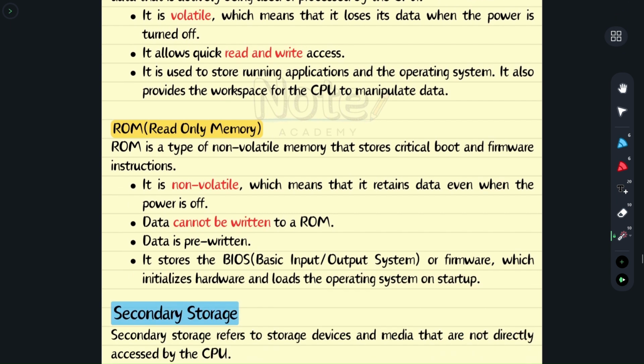Alright, so coming up to the read-only memory, right? So the ROM is basically a type of non-volatile memory that stores critical boot and firmware instructions, right? So unlike the RAM, this is basically non-volatile, which means that when the computer is turned off, it does not lose its contents, right? Next, what you need to know is that data cannot usually be written to a ROM, right? So it can be changed, however, that is very difficult to change in a regular PC, right?